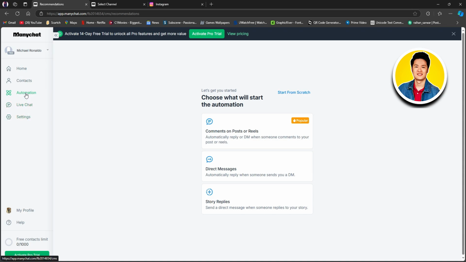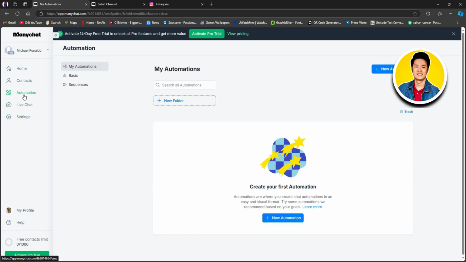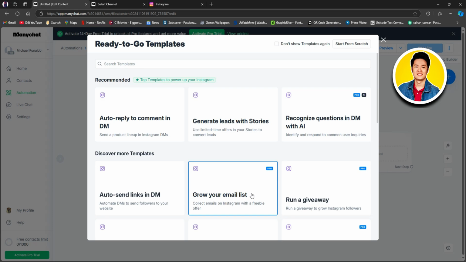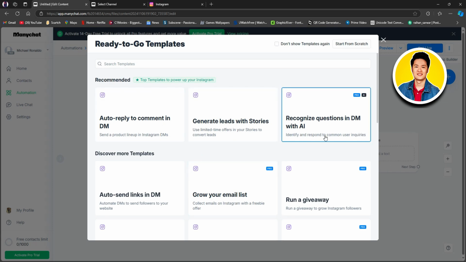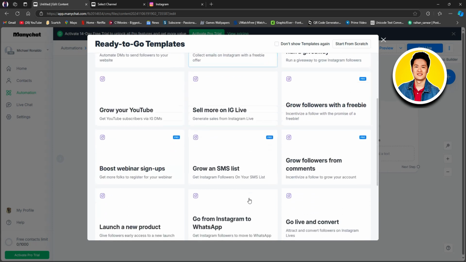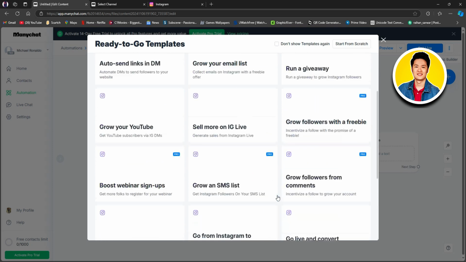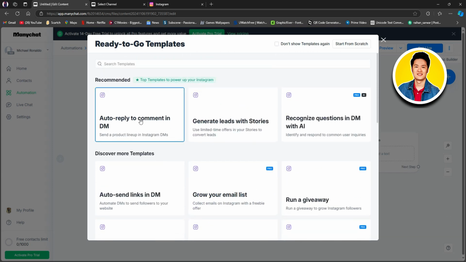Now go over to the left panel and click on Automation. Here, you can see My Automations, Basic, and Sequences. And here, as you can see, it says Create your first automation. So click on New Automation. After that, you will get to see these ready-to-go templates. Go through them and select the one that you like. And after you find the one that you like, just click on it.